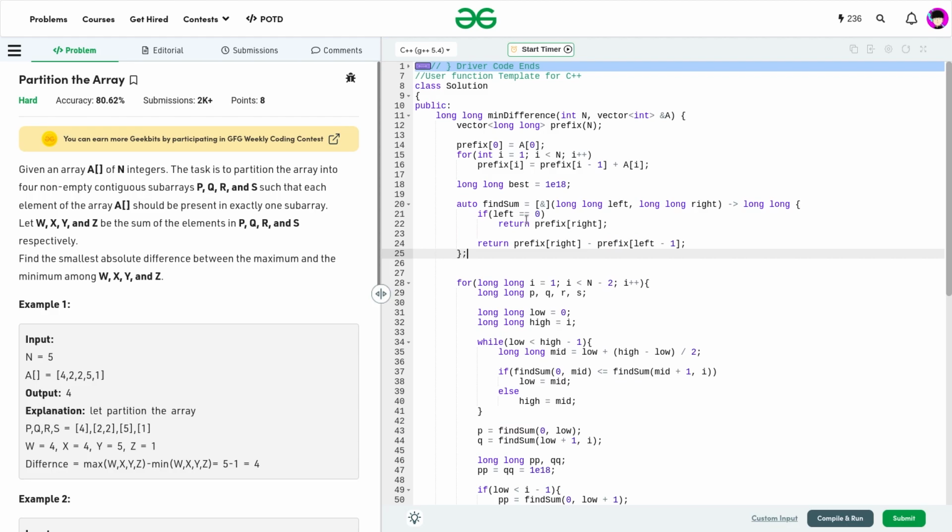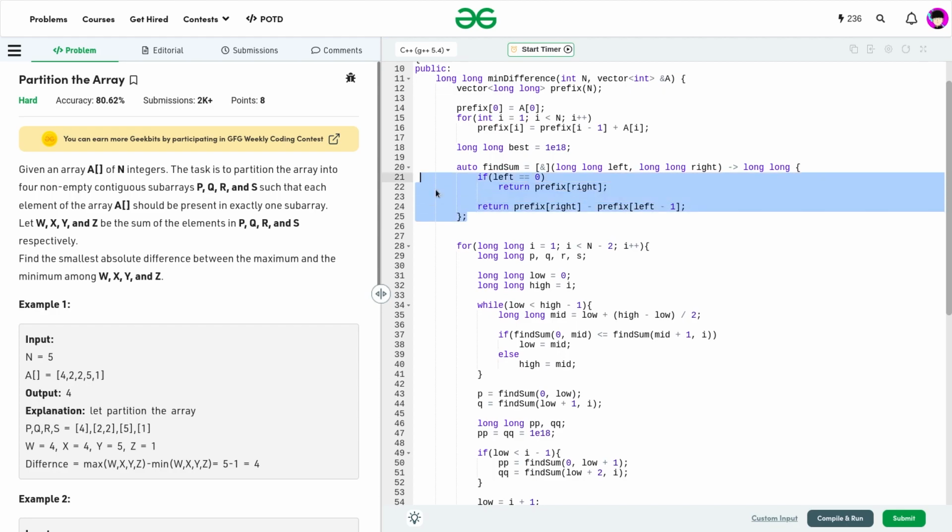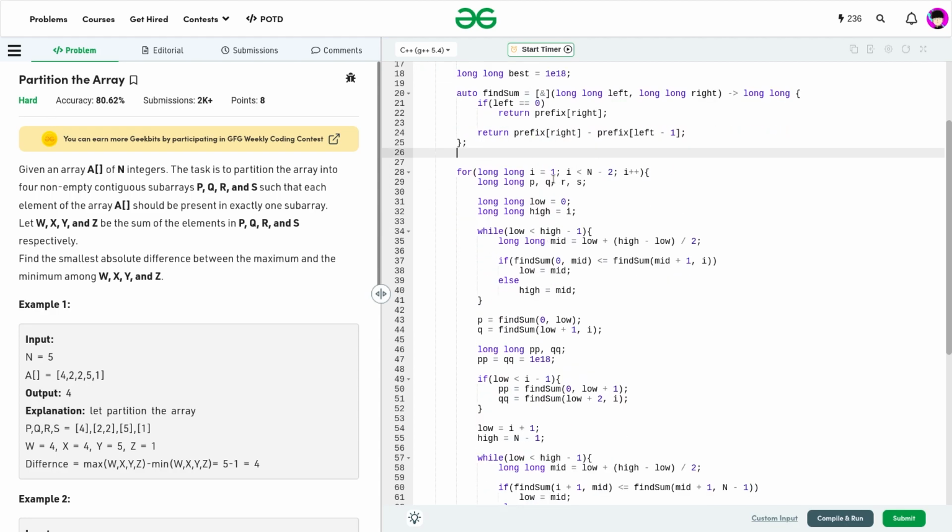So it is very simple. If left is equal to 0, I just return prefix of right. Otherwise, I just return prefix of right minus prefix of left minus 1. So it will give me the answer in the range from left to right, right? So this is very simple. And now what I do is I start the value of i from 1. So this is actually the j pointer. I have named it i here, but it is actually the j pointer. I am using the value of i from 1 to n minus 2. Now we will discuss why it is 1 and why it is n minus 2.